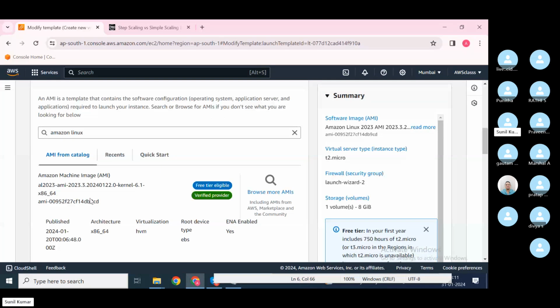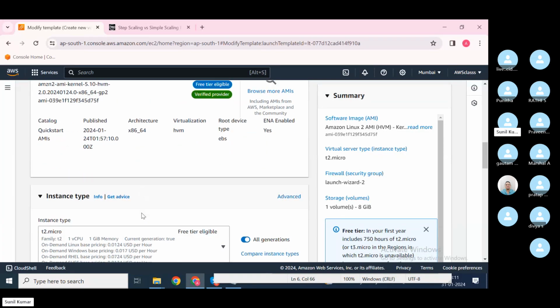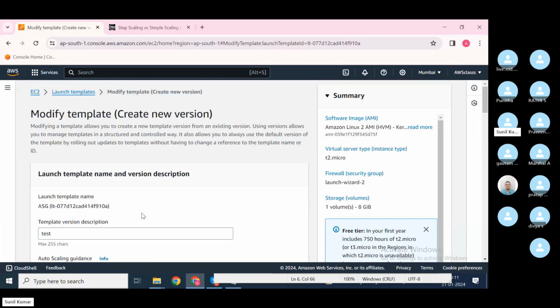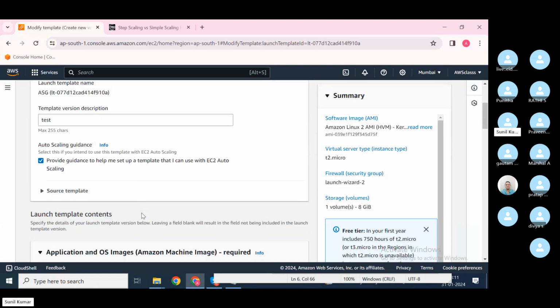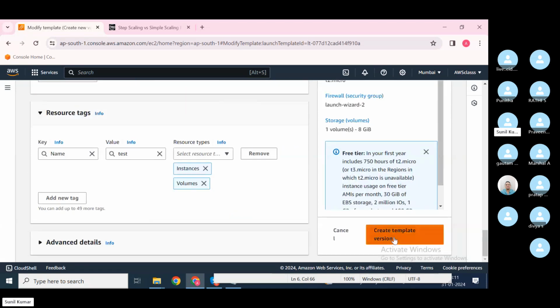I change my OS here. See, Amazon Linux 2 AMI kernel. Guys, this is the best one and it's a stable OS. Okay, Amazon 2023 is also not proper. Here somewhere I need to mention the version. That's all, I didn't do anything else. Create template version.